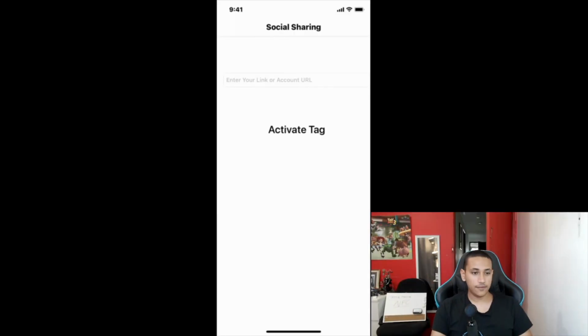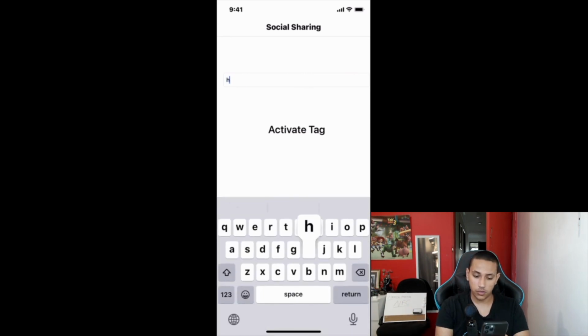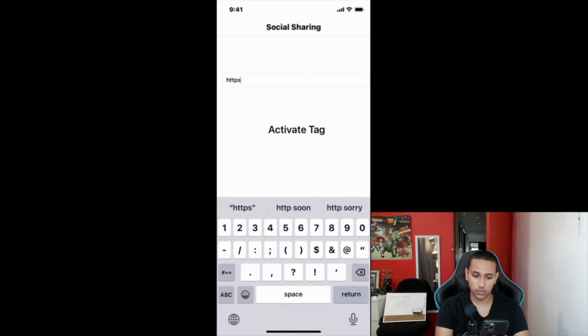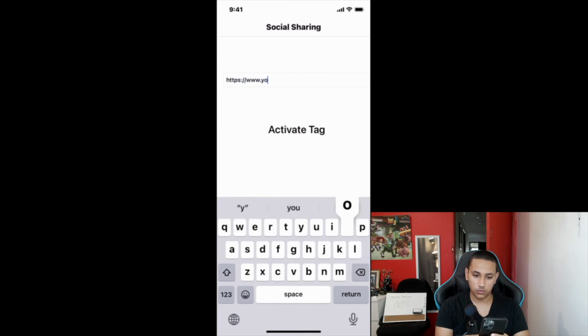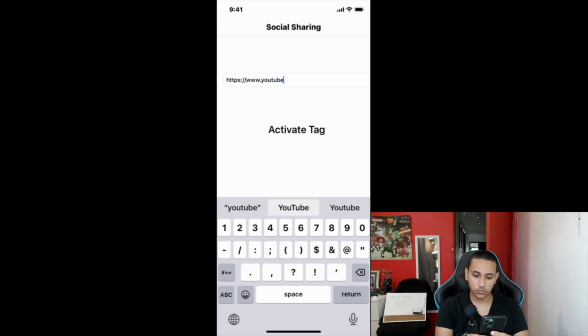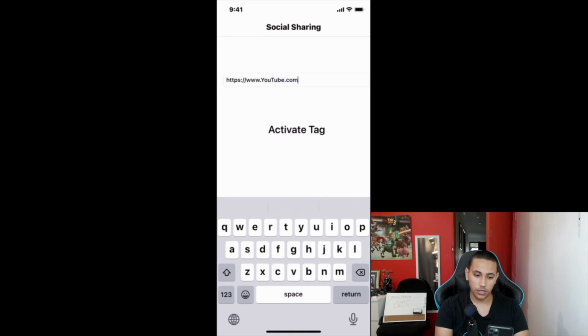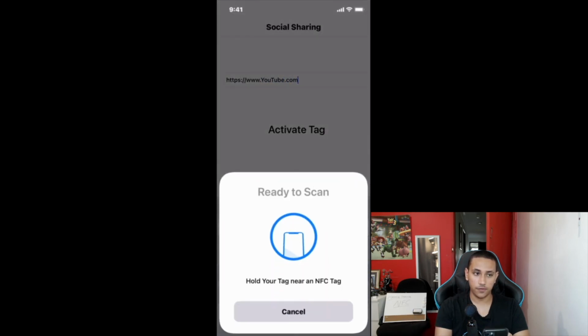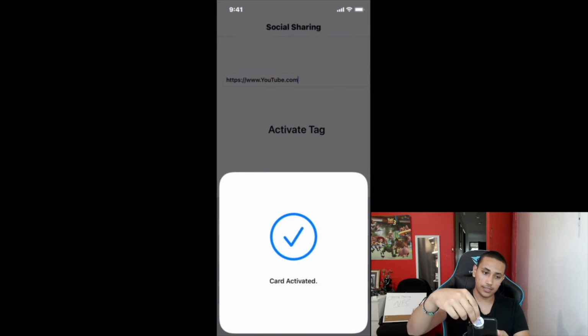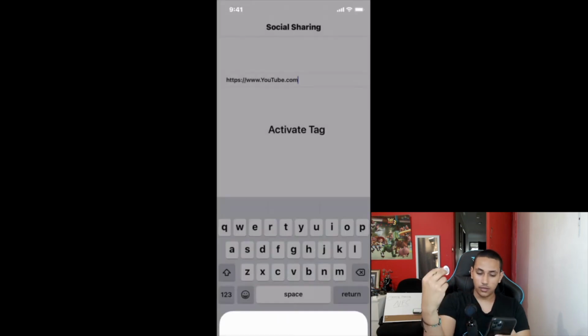Alright, so we finally have the app here on my phone, and as you can see I have an NFC tag with me. I sell these on my website. They're smart pet tags. You can put it on your dog, and if it gets lost, someone can scan it and they will have all your information. Anyway, let's go ahead and put a link here, and I'm going to start with YouTube. So I'll say https://www.youtube.com. There we go. And if I click on activate tag, my NFC session will start. I can then bring the tag close to it, and as you can see, the tag is now activated.